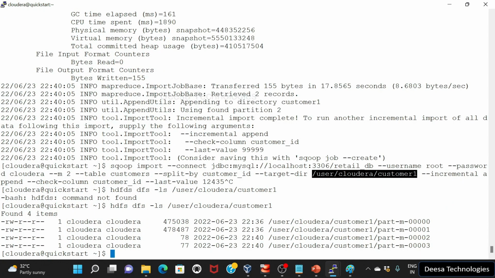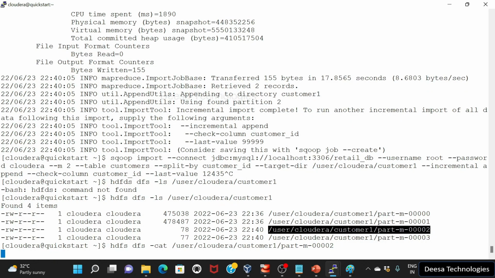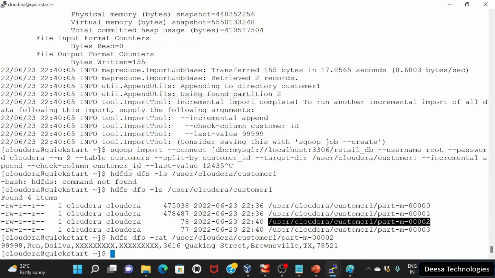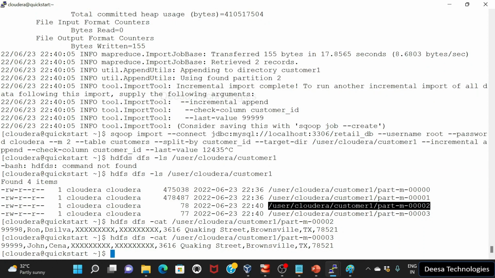So I have two more files which have been generated. I think each file should have one record. So I'll quickly check this file. So it has 99,998 records, and I'll check the other file which should have the other record. Great. So this way we are doing an incremental import.